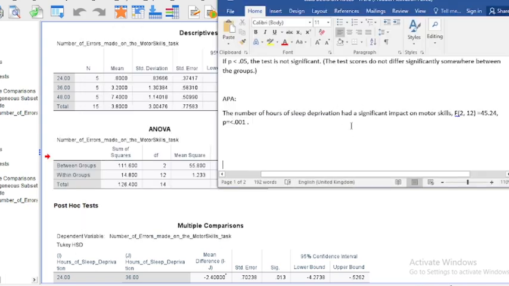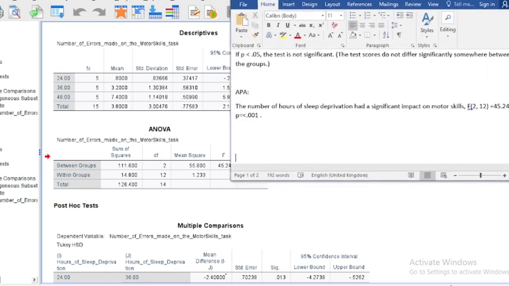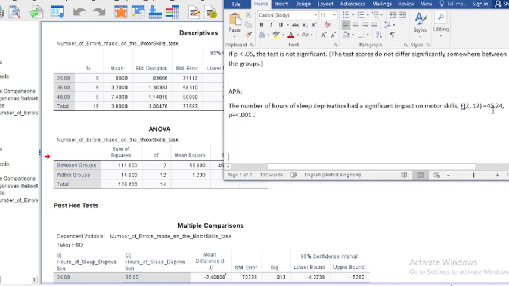So this is what it will look like in APA format. The number of hours of sleep deprivation had a significant impact on motor skills, F, and our degrees of freedom, which is 2 and 12, that is between groups and within groups. We would also put our F value, which is 45.24, and of course our p-value is less than 0.001. But if you want to report it specifically, like I said, you can also put 0.00003, whatever, how many zeros that is.